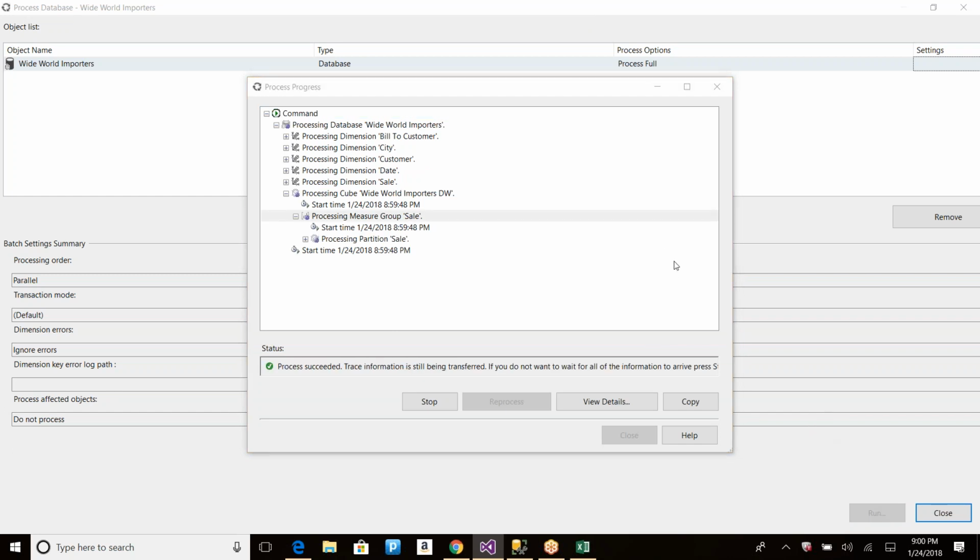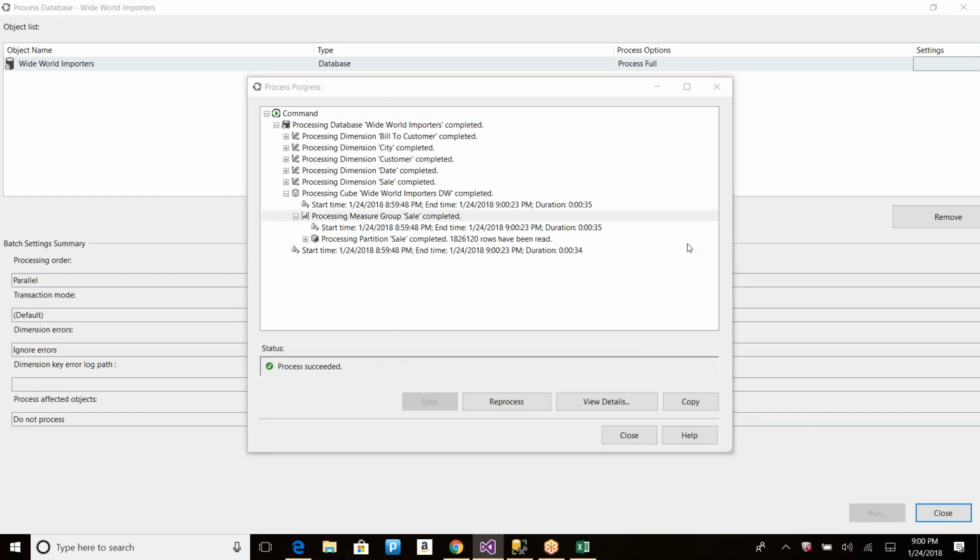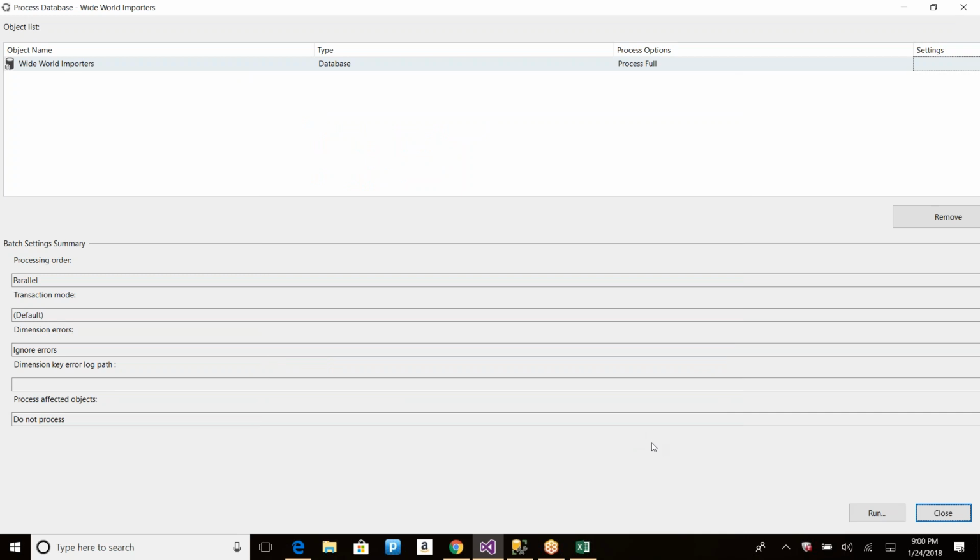Okay, I changed it. Initially I changed it at the dimension level, but there was no key not found property. I changed it at the processing level, and you see this got successful. But if there are any records, they will be either converted to unknown or hidden. It won't be showing in your cube. This is not the ideal solution.